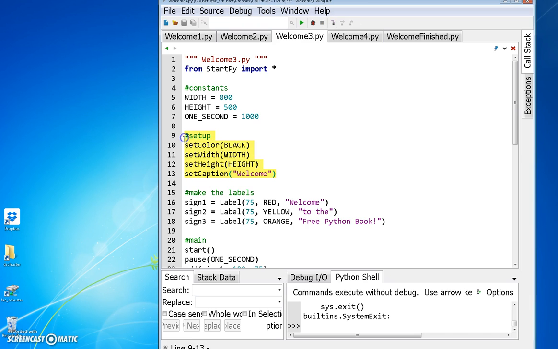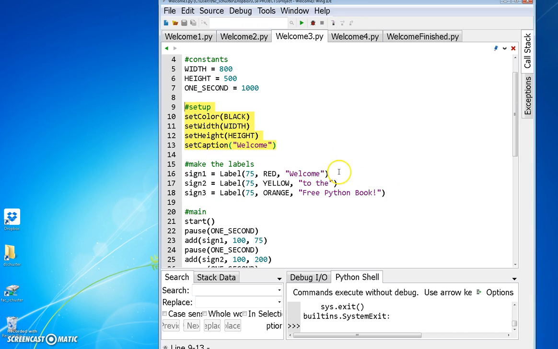Now I've got the same setup as before, and now I need to make the labels. In the StartPy gaming library, labels are created by saying something like sign1, that's the name of the label, equals a label, that's the built-in function that generates the label. It's 75 high, it's done in red, and it's the words welcome.